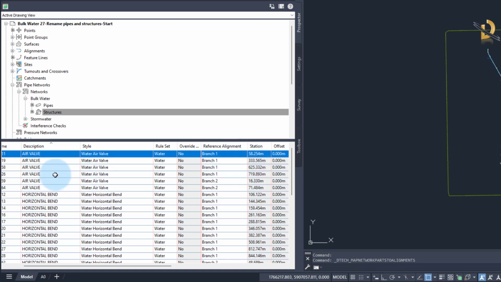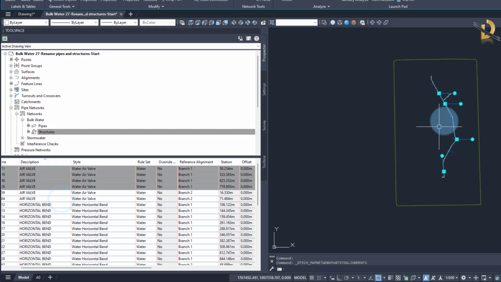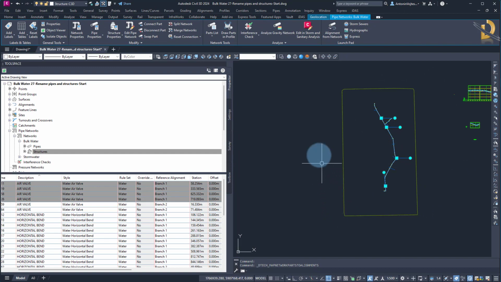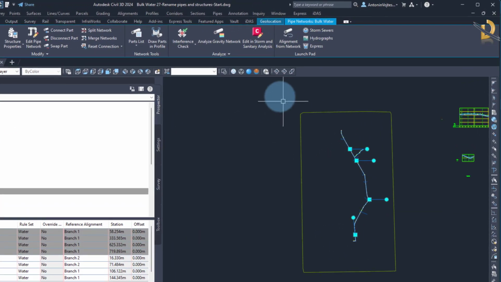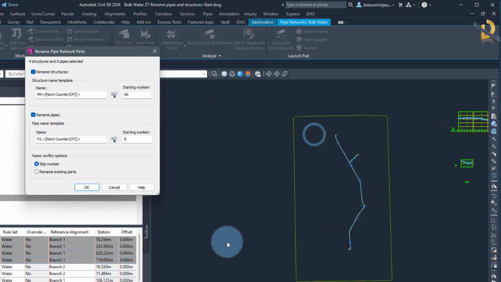So I will select the valves for the first branch. Let me do that. Then I right click and I go to Select. They are highlighted in the plan. While they are highlighted, I go to Pipes, Utilities, Rename Network Parts. And then I want to rename structures. I will call them AV for air valves. Then this is the first branch, AV1 point, next counter, and starting number must be 1.